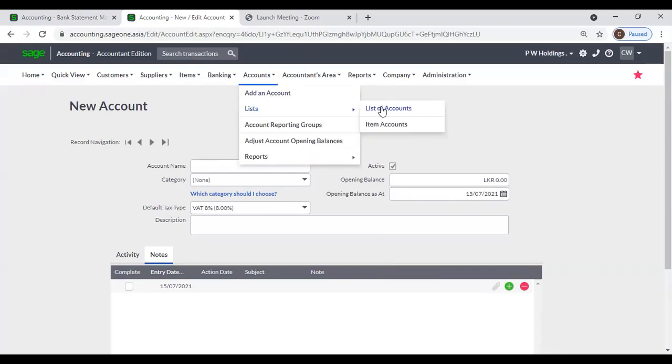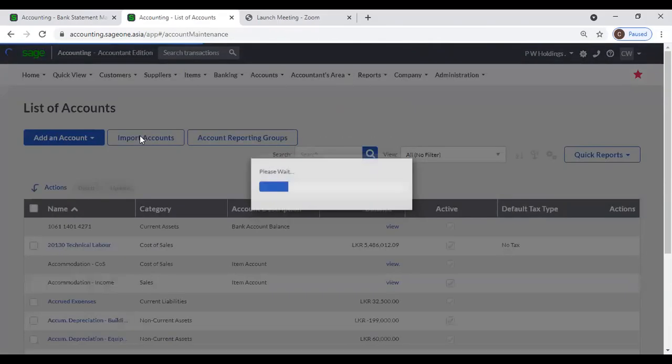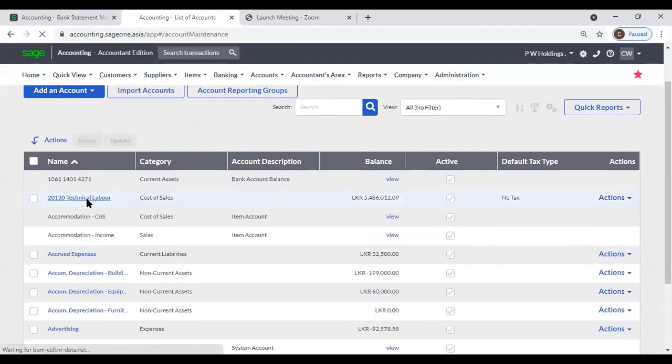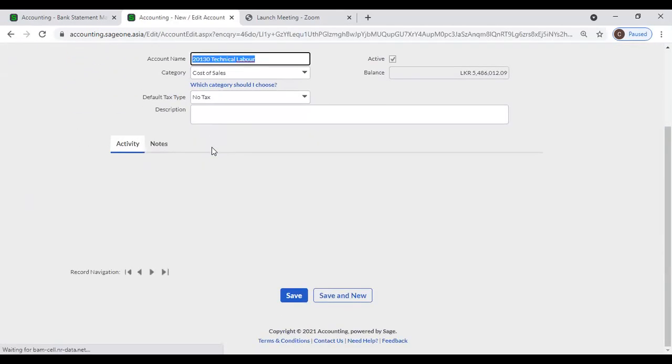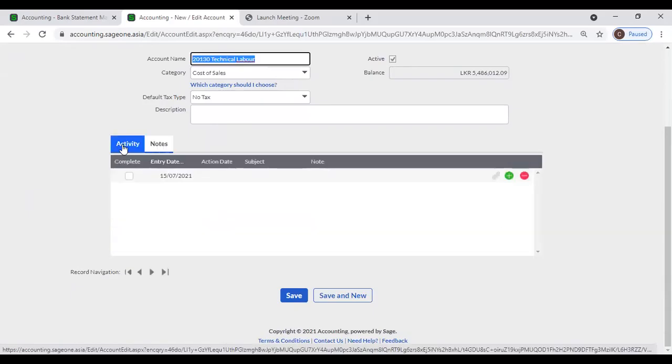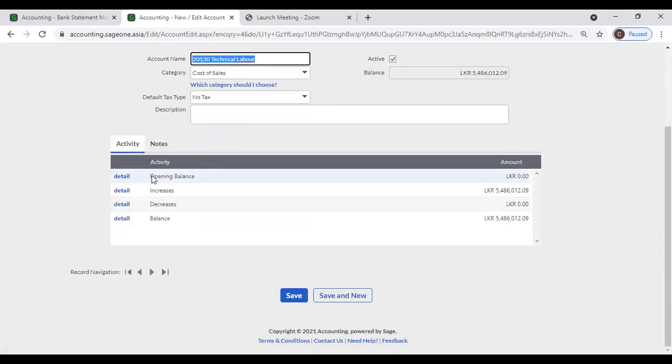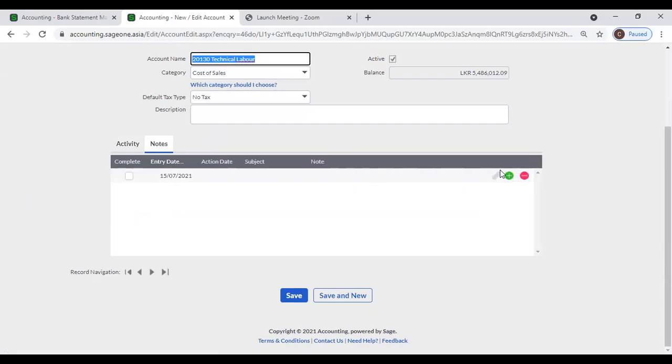Now I'll open a GL account with transactions. Now you can see this activity and notes tabs available. In activity tab, you can view that GL account opening balance, increases, decreases, and current balance. And from notes, you can add any notes and you can attach any documents to these notes. After you enter details, you can save this GL account.